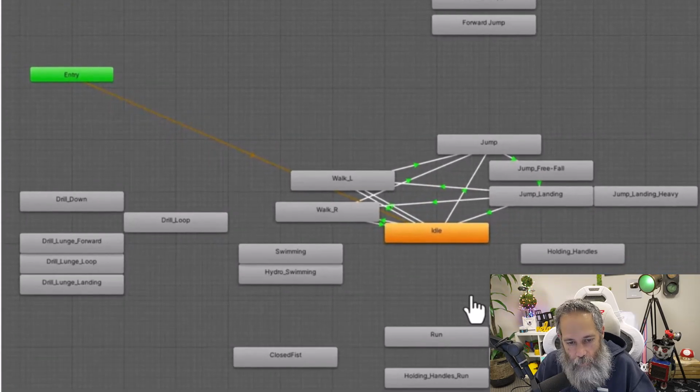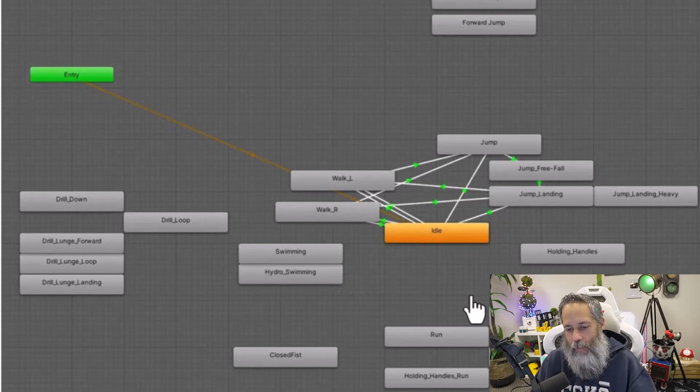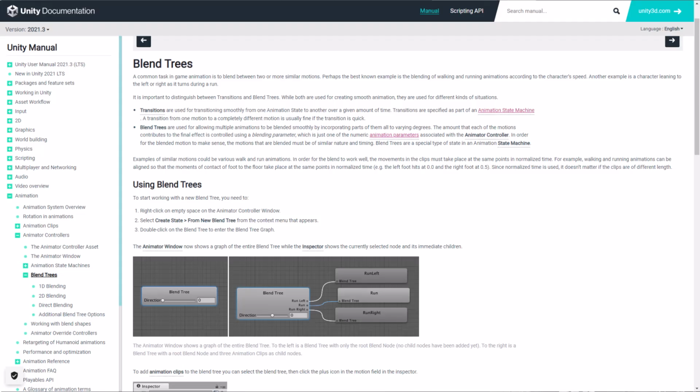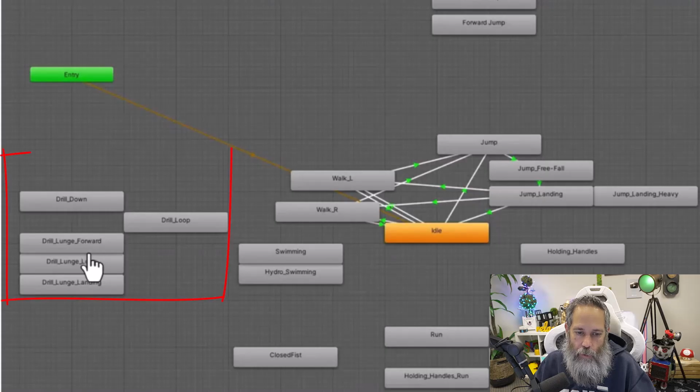Ew, this is kind of a mess. Looking at all of the different things here. So you want to set up a couple different blend trees and a couple sub-state machines is what I'm thinking here to clean this up quite a bit. You've got a drill. I'm not sure what that is. I assume it's a totally different mode.